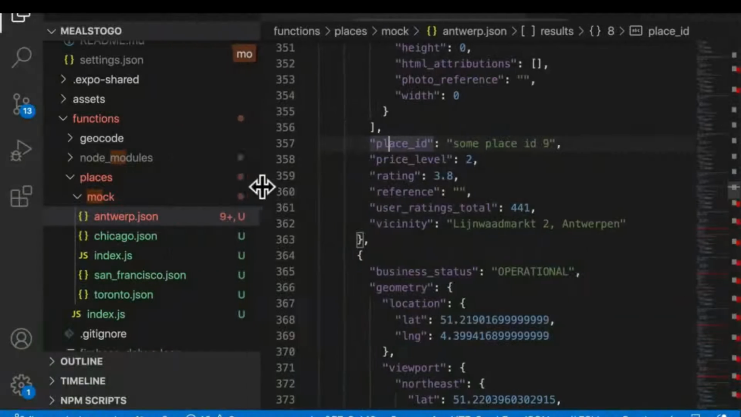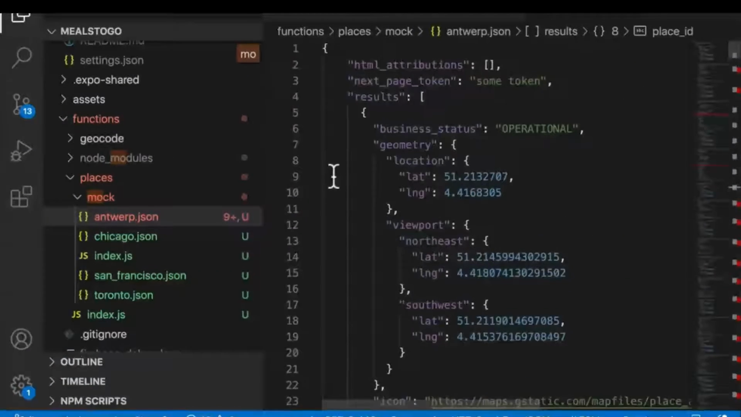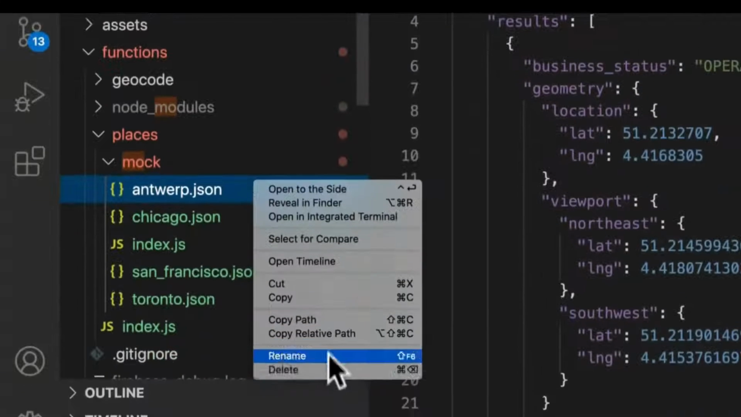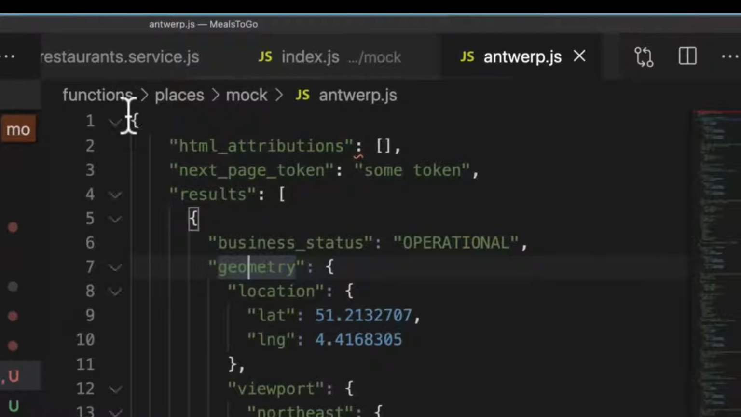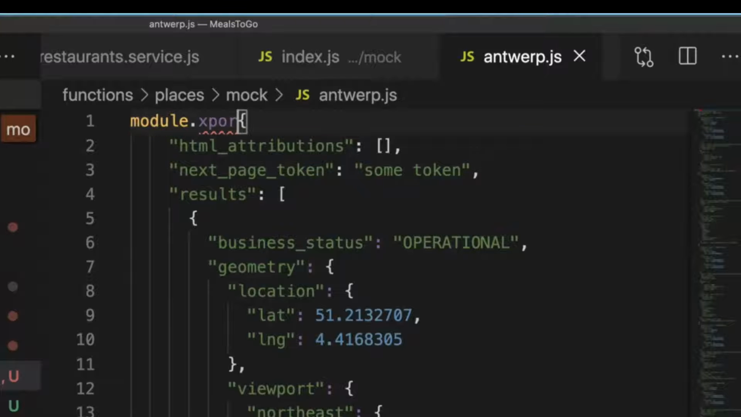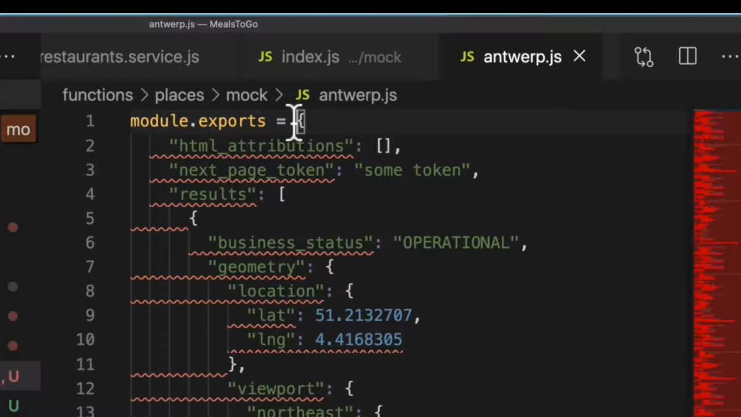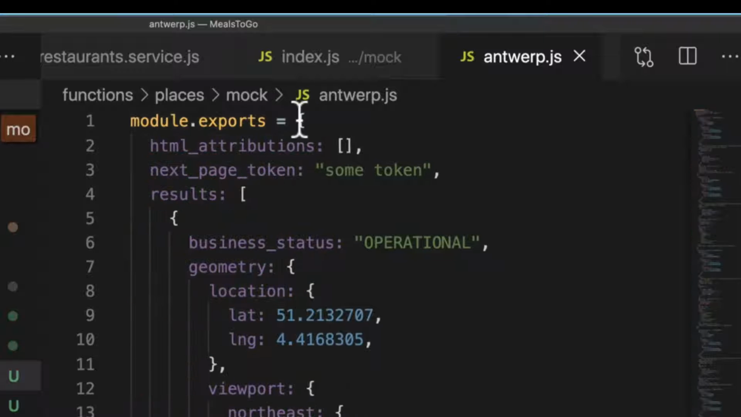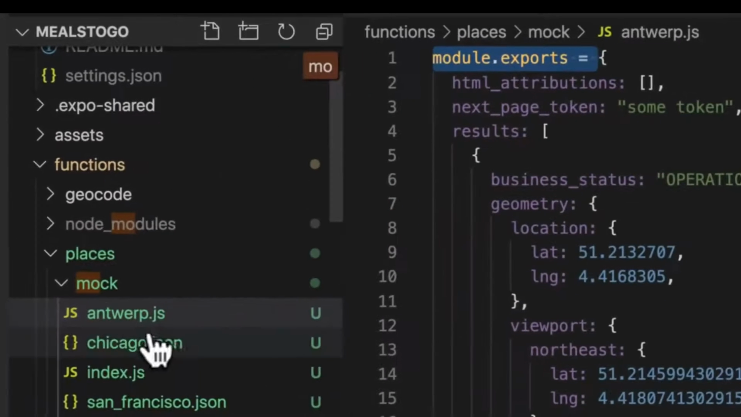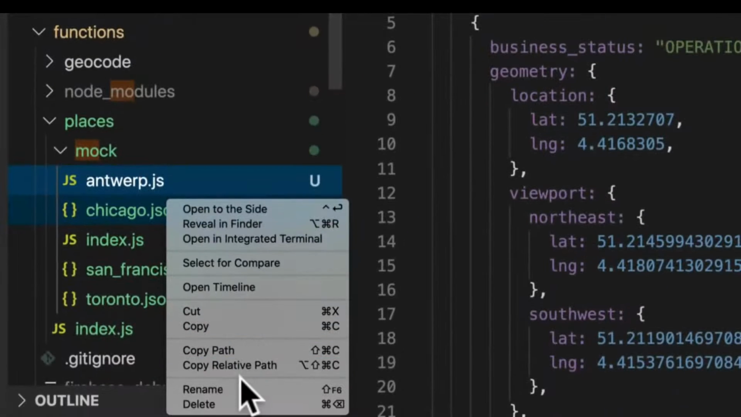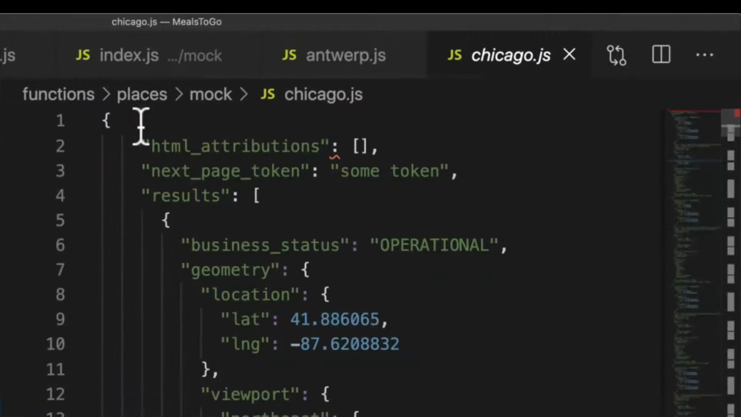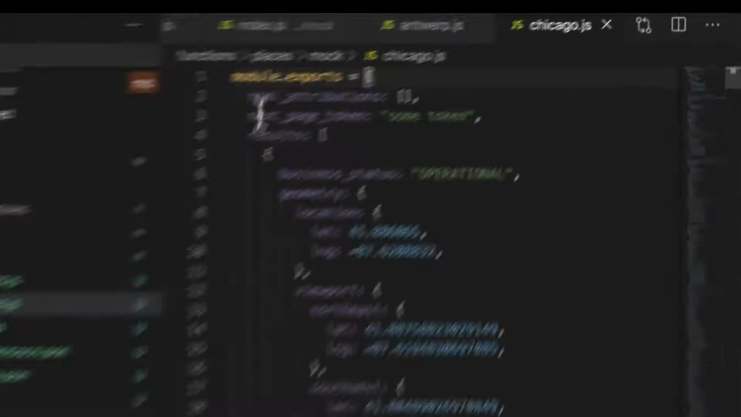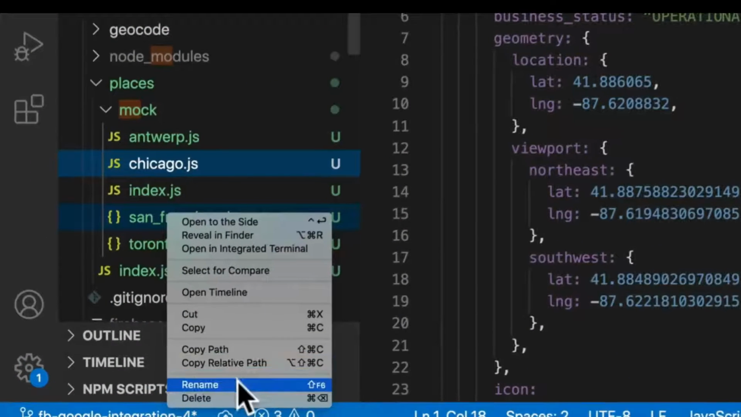Now what we need to do is change our JSON file to actually be a JavaScript file. So we're going to rename every single one of them to .js. And once we do that, we're going to say module.exports. So we're going to do a default export over here, and we're going to save this file. And if we save it, you'll see that Prettier and ESLint will take over. And we'll rename this file. And once we rename that file, we'll do the same at the top. We'll say module.exports. And we'll do this for every file.